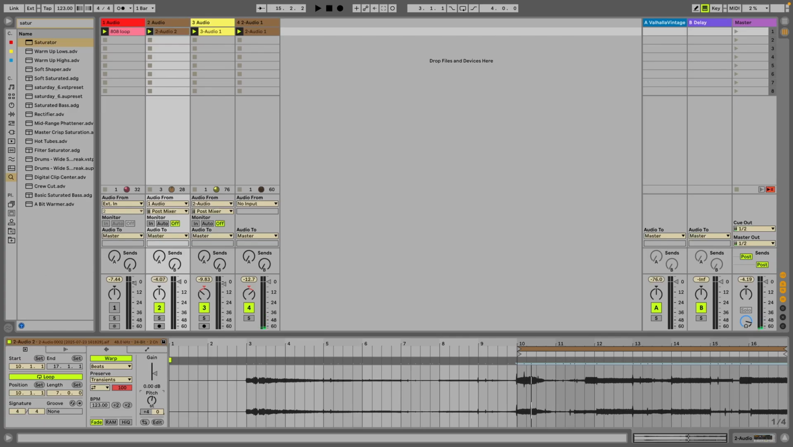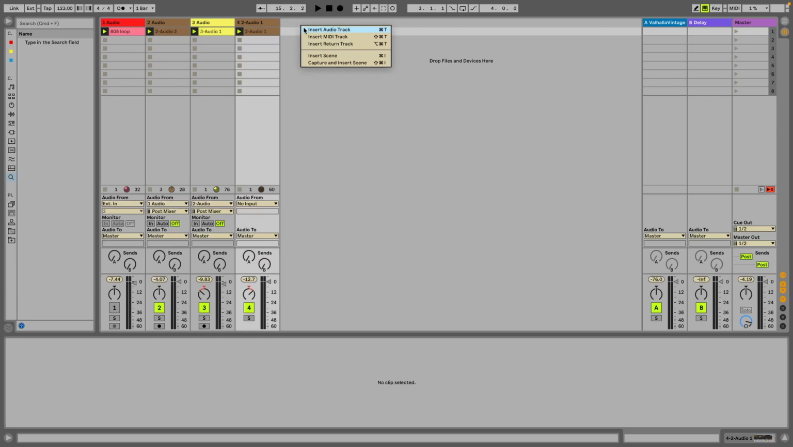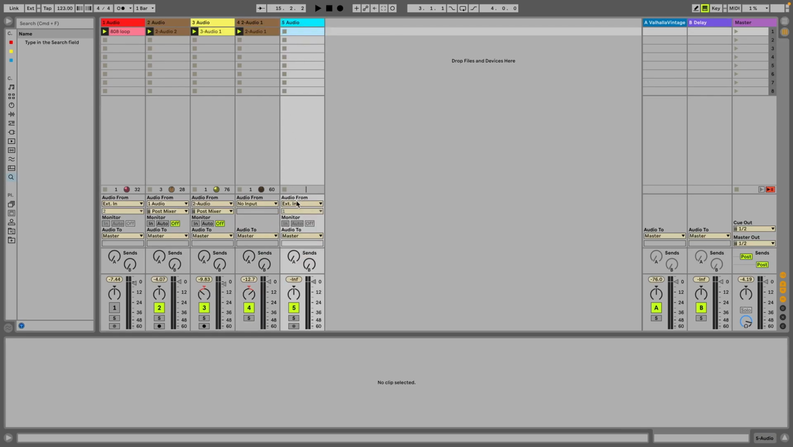So we've gone over the basic approach, but there are actually two other ways to do resampling in Ableton. The first one is using the resampling input in an audio track. So let me show you that. You create a new audio track, you go to your input selector, and you can choose resampling.